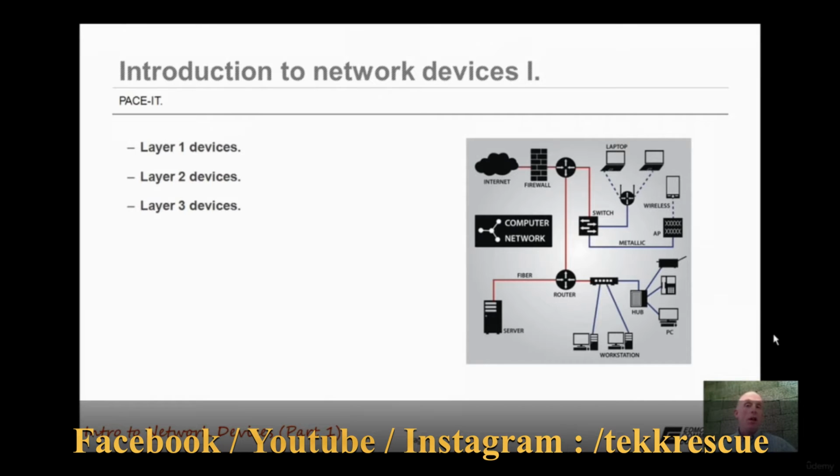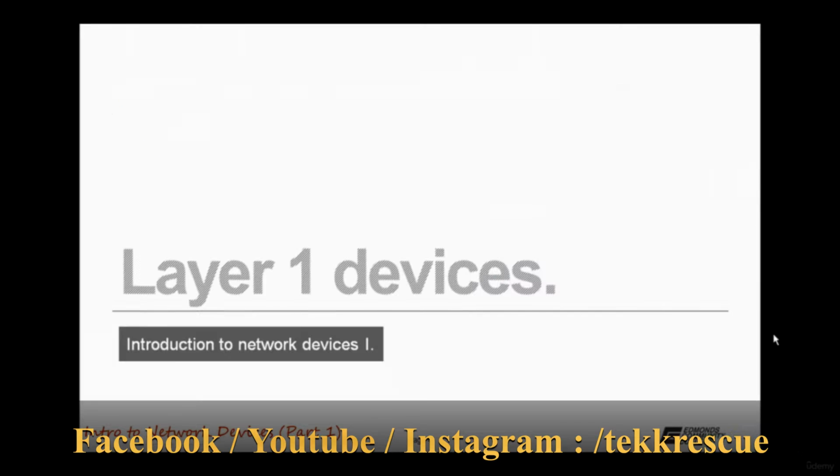Today we're going to be talking about Layer 1 devices, Layer 2 devices, and then we're going to conclude with Layer 3 devices. There's a fair amount of information to cover, so let's go ahead and dive into this session. Of course, I'm going to begin with Layer 1 devices.